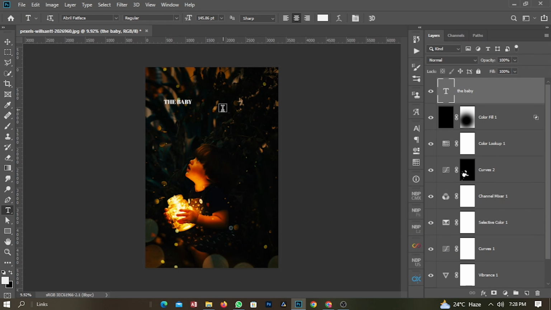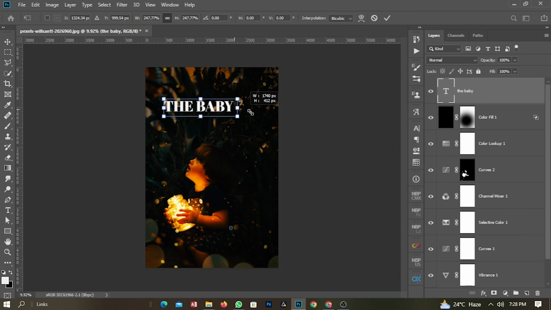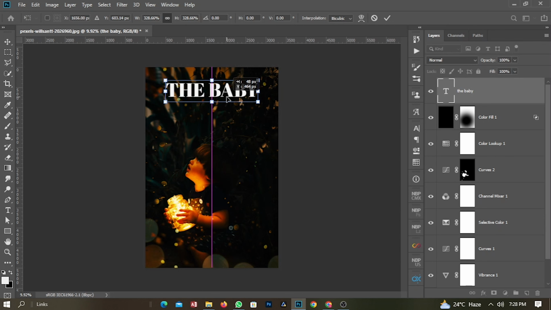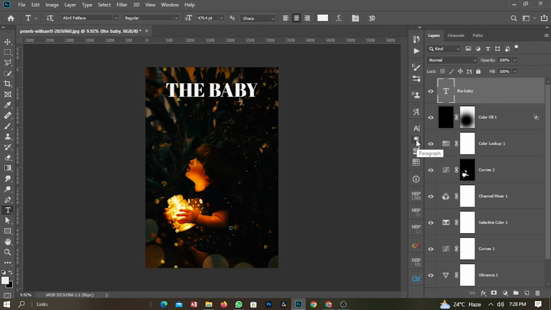Click on the layer and press Ctrl or Command T to transform it. Now click on the paragraph and make sure it is aligned to the center. And there we go. Our design is ready.